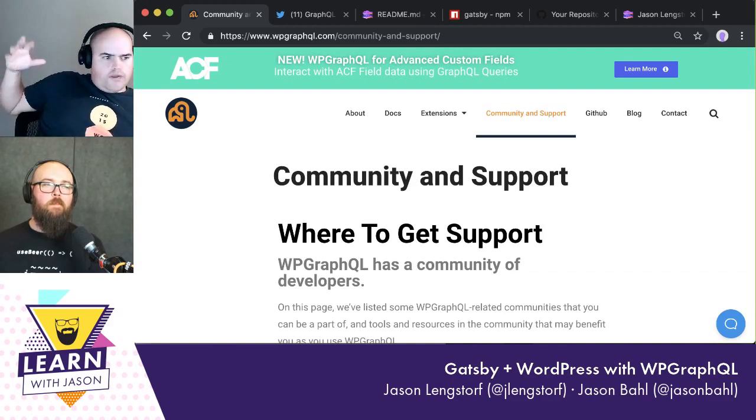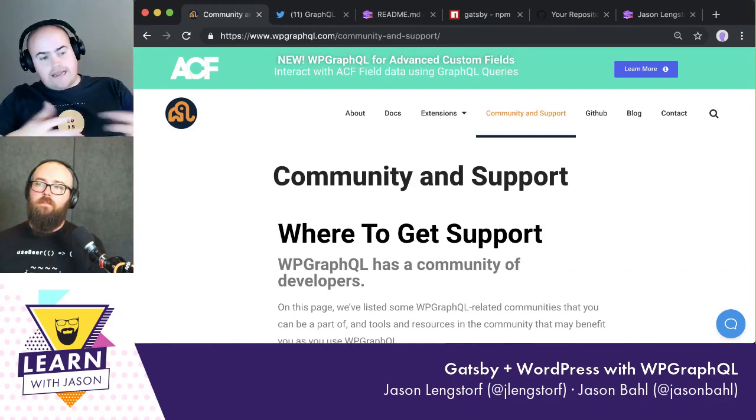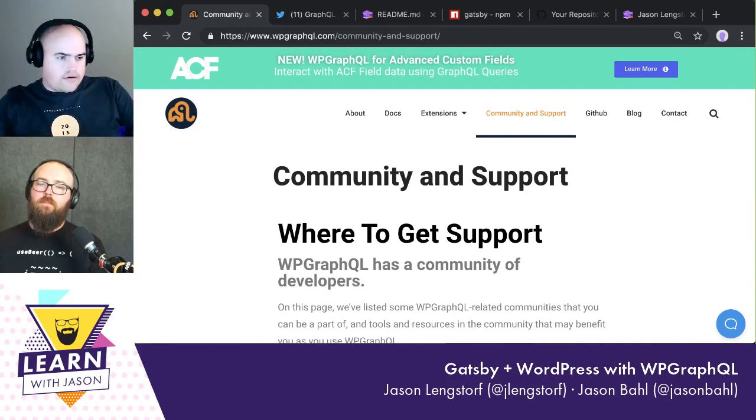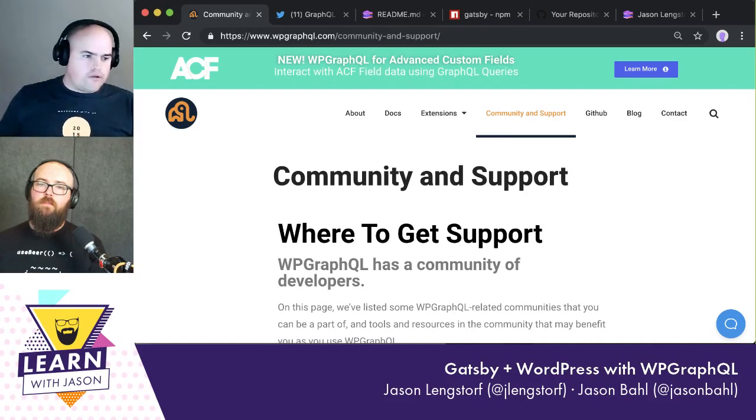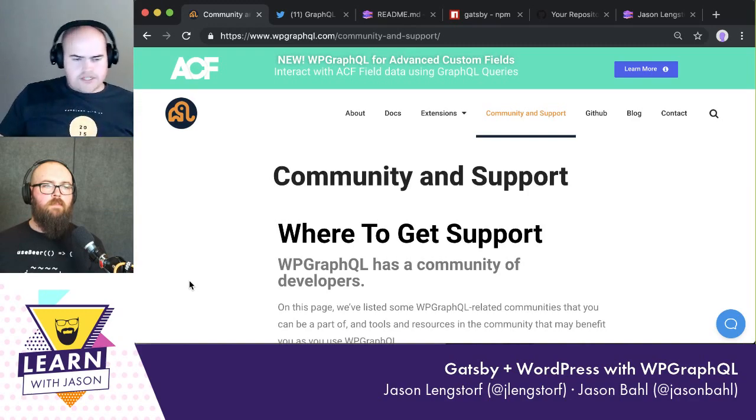So we are working on exploring what the future of that is. Right now, Gatsby source GraphQL with WP GraphQL is the preferred way. But we're working on a new iteration of what sourcing Gatsby from multiple GraphQL schemas will look like, that can take better advantage of the node API within Gatsby.